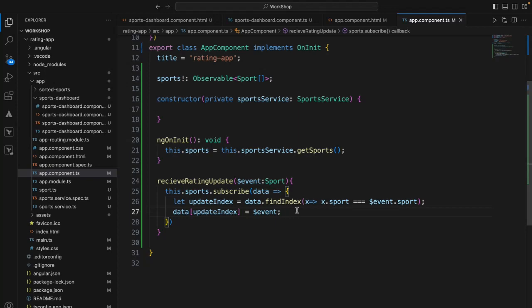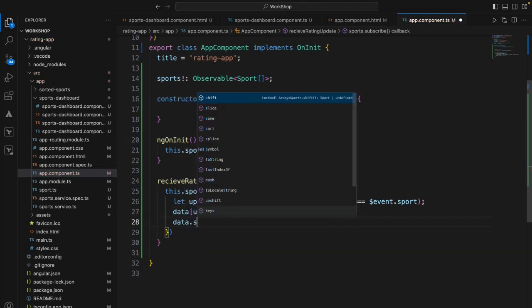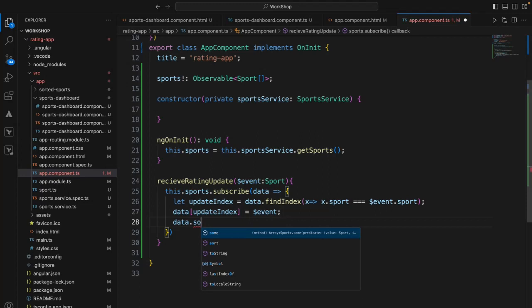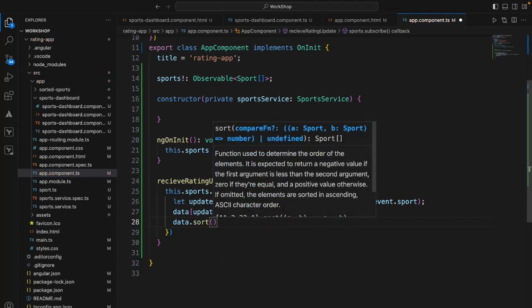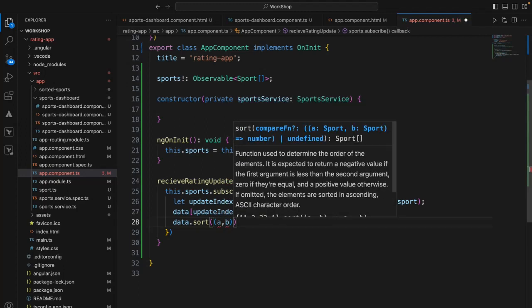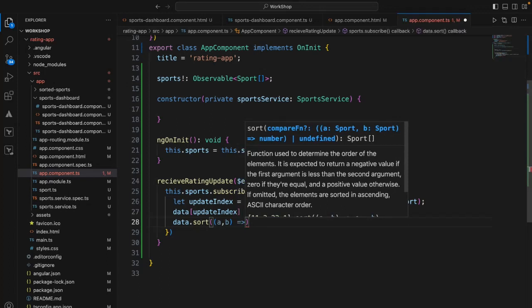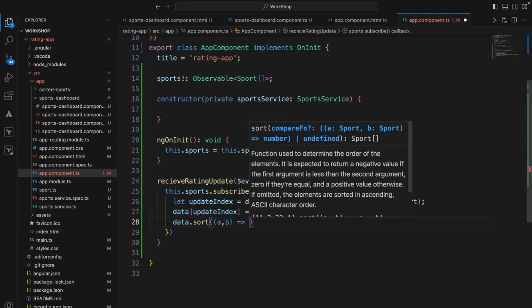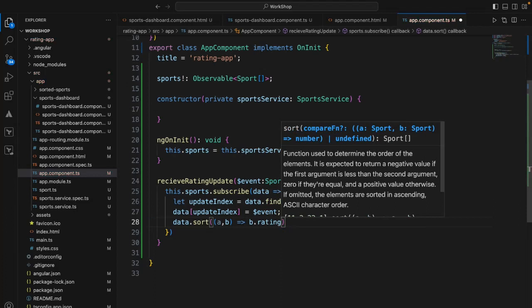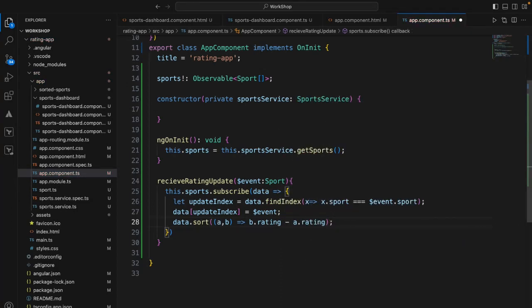Now that I have the data, I want to sort this data, because based on the rating I want to sort on the UI. So I'll have a comma b. This is a JavaScript or TypeScript based direct method that we can use to sort. Within this, b.rating. It will sort the data and again assign it to data.